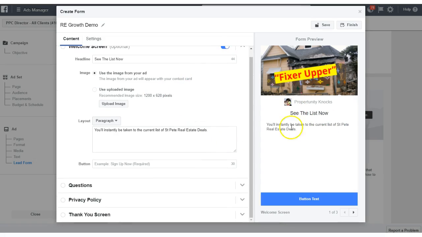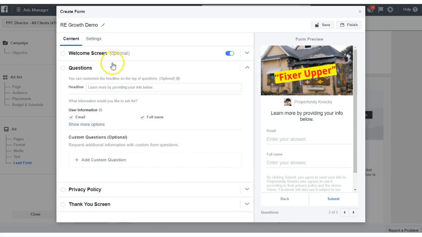Just keep it simple. If you do it, see the list now, you'll instantly be taken, and then button, see the list now. A lot of times you can use this to explain to them why they're going to want to give their info on the next screen. But what I found is that a lot of people will just submit it really quickly without even realizing they're submitting their info, which can be good or bad. In this case, it's good. We'll next go to the questions.